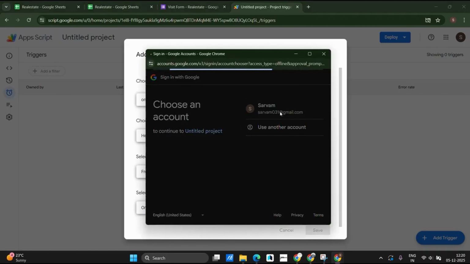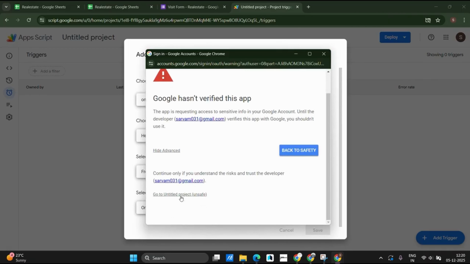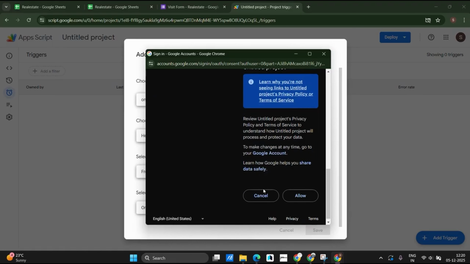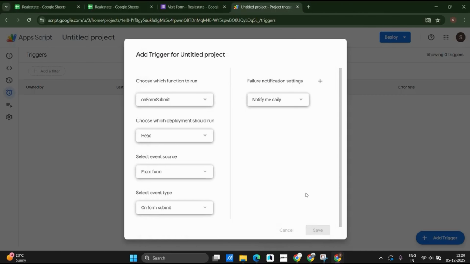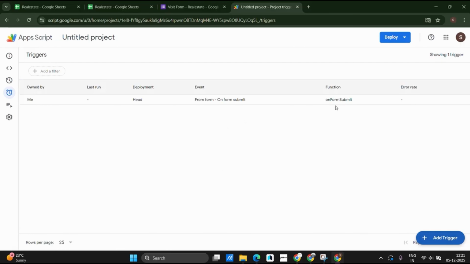This will give a pop-up, similar to the previous time. So click over here, select your account, select the same account if possible, and now click on Advanced. Now again go to Untitled Project (unsafe). Just click once, scroll down and click on Allow. Wait for a moment for the trigger to be created. Now you can see the trigger has been created.